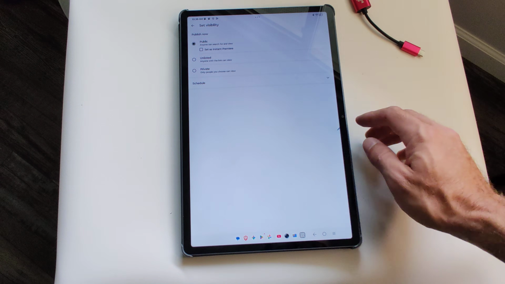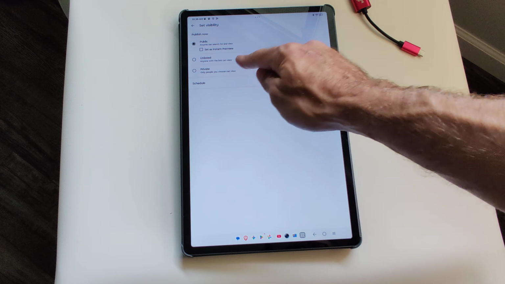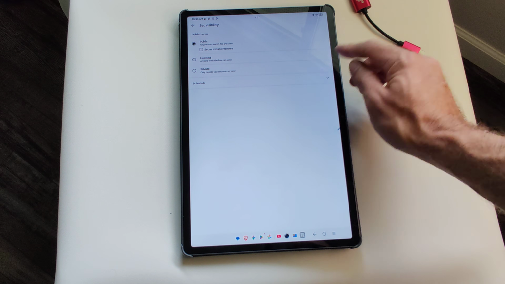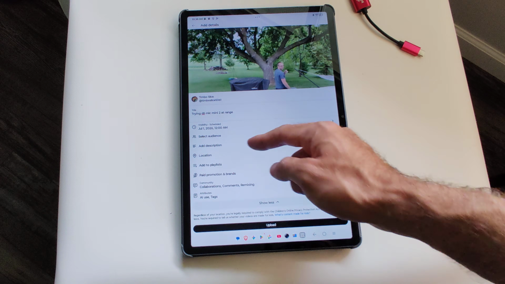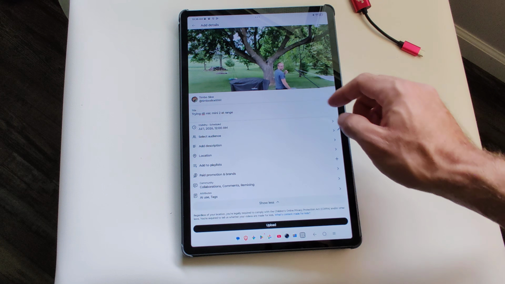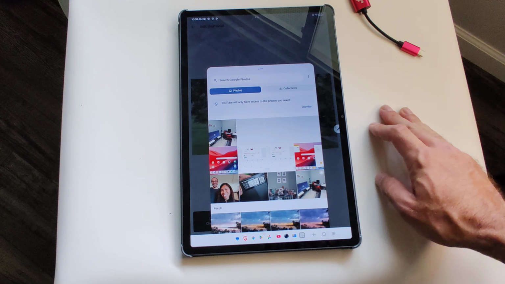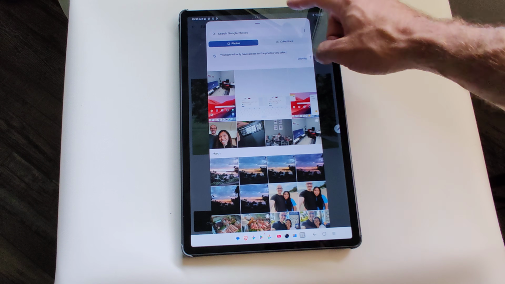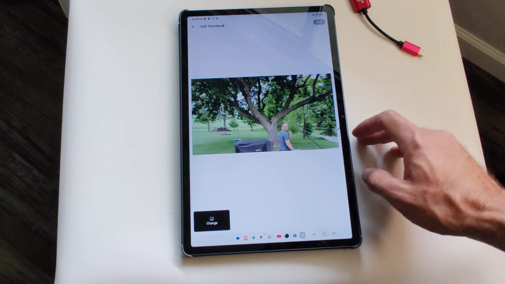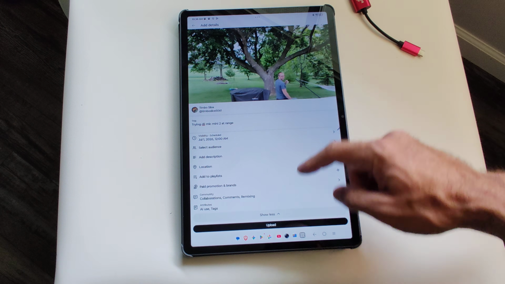Then we go to the visibility. If we want public, unlisted, anyone with the link can view, or private, or you can schedule out in the future. We can go to show more. We can add a description, tags, etc. Then in the top left, if we want to come up with a thumbnail, we can. And I don't think I have a thumbnail in here anywhere that I want to put on there, so I'm just going to leave a random one from my video. And we can add the thumbnail right there.